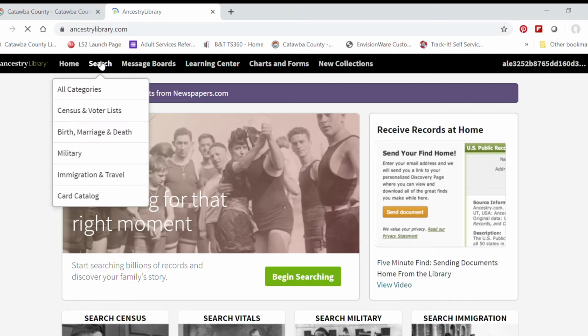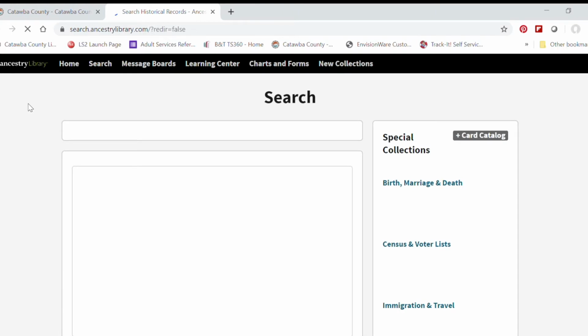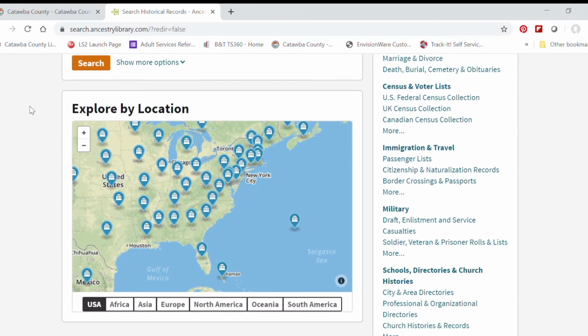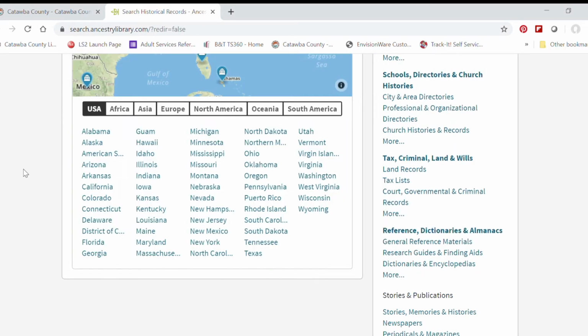We can use the drop-down menu and see the links to the various collections listed there, including all categories, census and voter lists, birth, marriage, and death, military, immigration and travel, and the card catalog. Selecting all categories will bring up the search page, which will generate results from multiple collections. You can explore by location, as we saw previously.